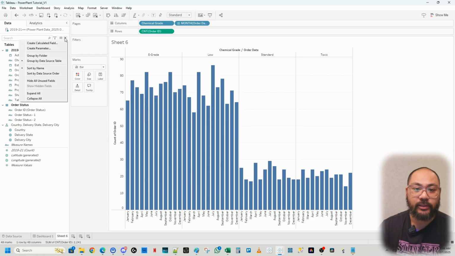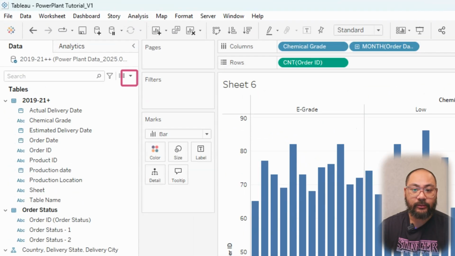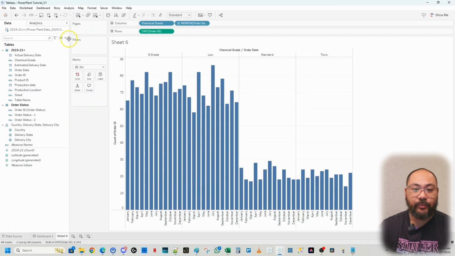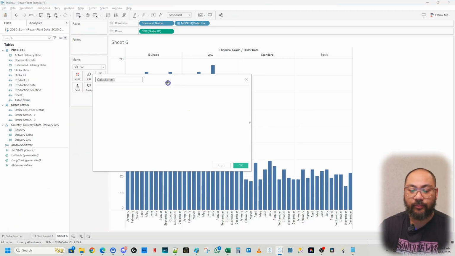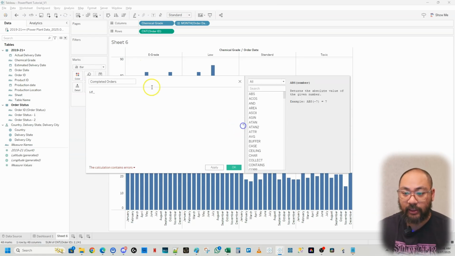So let me show you how that works. If you click on this little triangle up there, you're going to be able to create a formula. So create calculated field. It's going to bring up this window. And we're going to call this completed orders. And for the formula, I'm going to go IF, and just so I can set this up so you guys can see. All right.